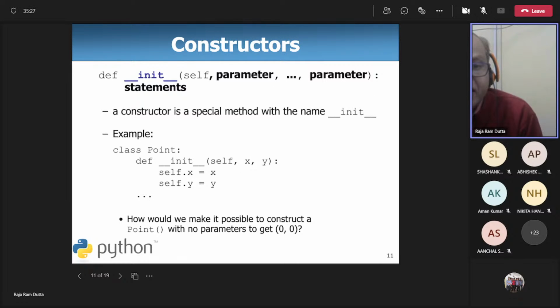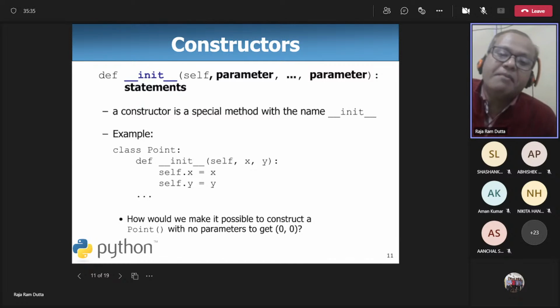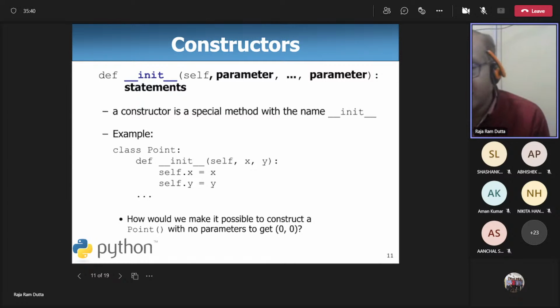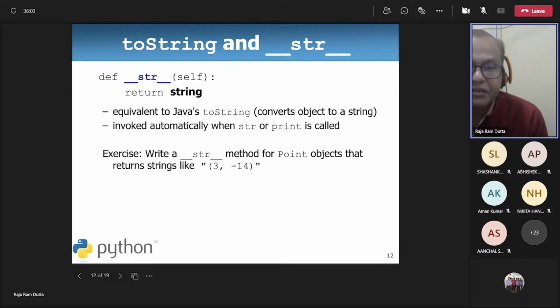Next, how to define a constructor. This is the init function. With the init function we define the constructor. Okay, a constructor is basically the same name as the class. Constructor is basically a method which is called automatically whenever the object is created. class Point, def __init__(self, x, y). So the value of x is stored into the member data x, parameter y is stored into y. So constructor is basically used to construct the value. So it is called automatically whenever the object is created.